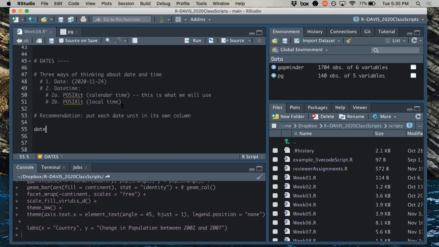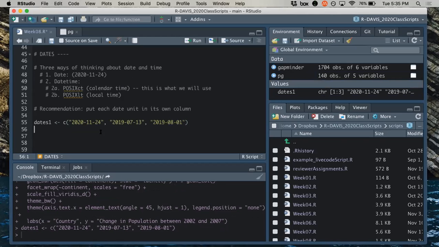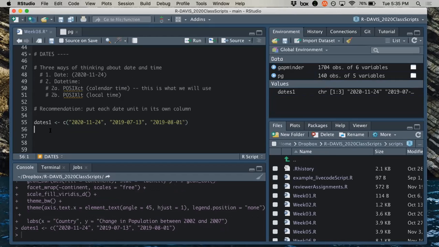Cool, so some dates. Let's go with dates1. Dates are usually indicated by dashes or slashes, but in the end, they'll usually be first represented as characters. So I'm going to make a string of dates as characters. Coming up with dates is hard. So here are some general dates that are just made up. We can see up in our environment that these are characters right now.